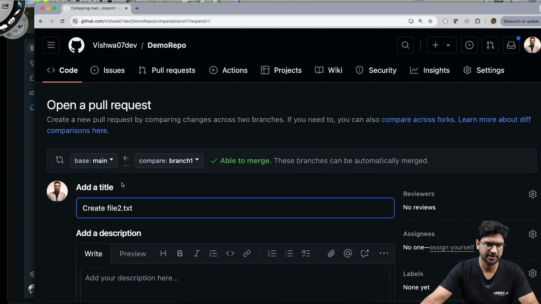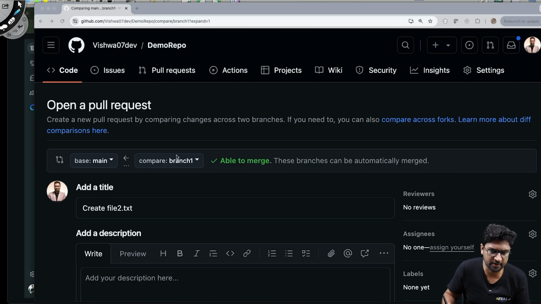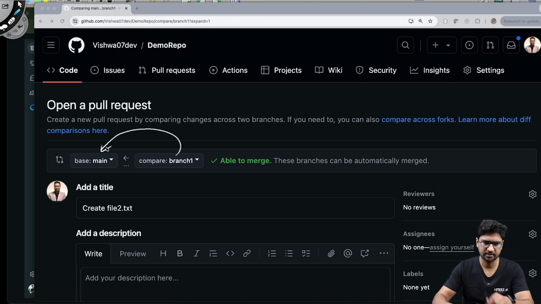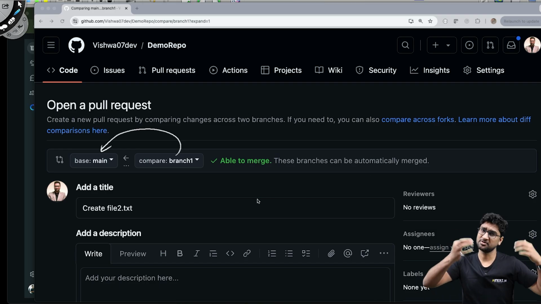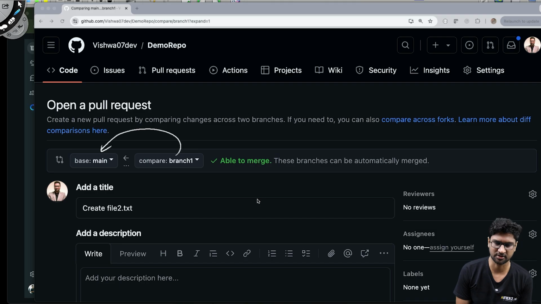And then it is trying to say that I'm trying to merge, if you see here, the content from this branch 1 to the main branch, right? The branches can be automatically merged. This is what it is trying to say. In the case if there is a merge conflict, it will ask you to resolve that. But right now there's no issue, so it's able to do that.